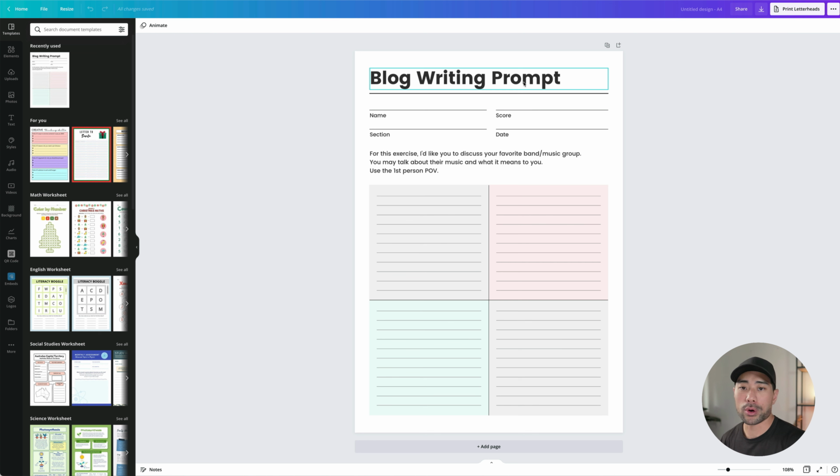Another type of supplement that you can create is a prompt worksheet. Take this one for example. This is a blog writing prompt worksheet where one can fill it out and then gather all their ideas in terms of what blog topics should they talk about next. The whole point of providing prompts is so your students don't need to start from scratch. They can kickstart their creativity because you're providing these prompts. In this example, it says, discuss your favorite band or music group. You may talk about their music and what it means to you.